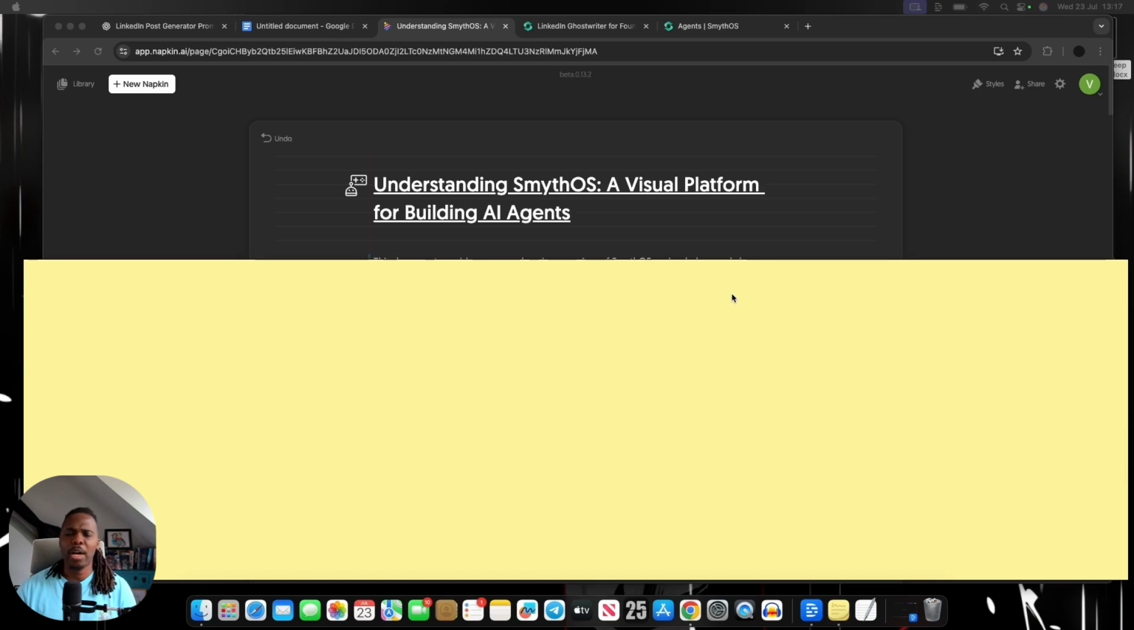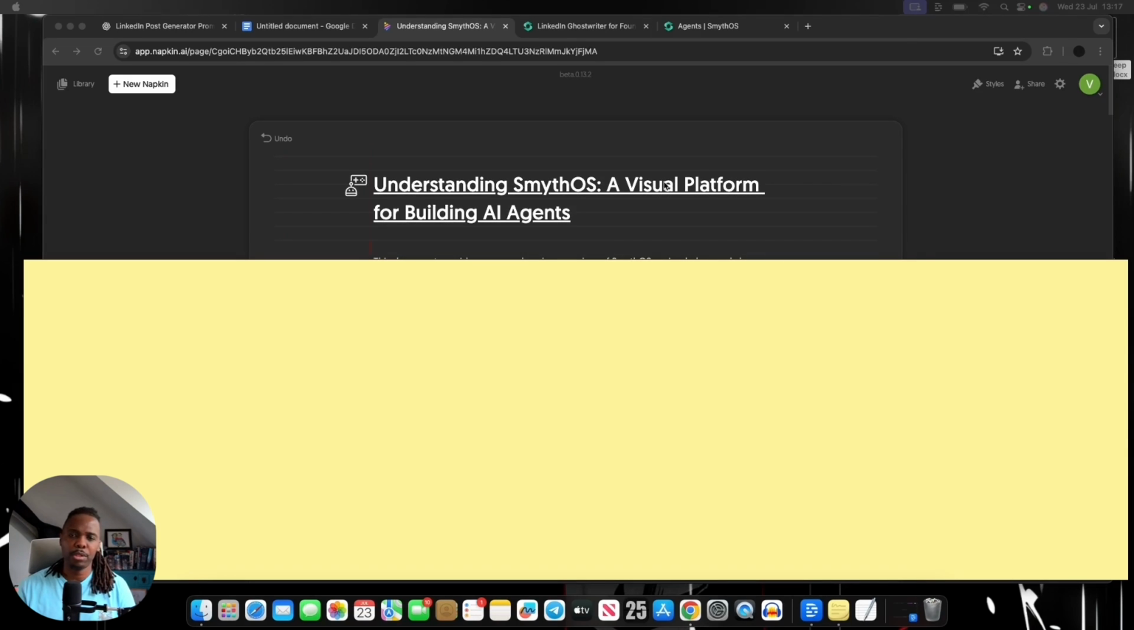So let's start by understanding what AI agents are and what the basics are for AI agents. I will be using a platform called SmithOS, by the way, to demonstrate these AI agents for you, but don't be put off by that. The principles and the core foundations I'm going to be talking about here can be applied to virtually any AI agent platform.